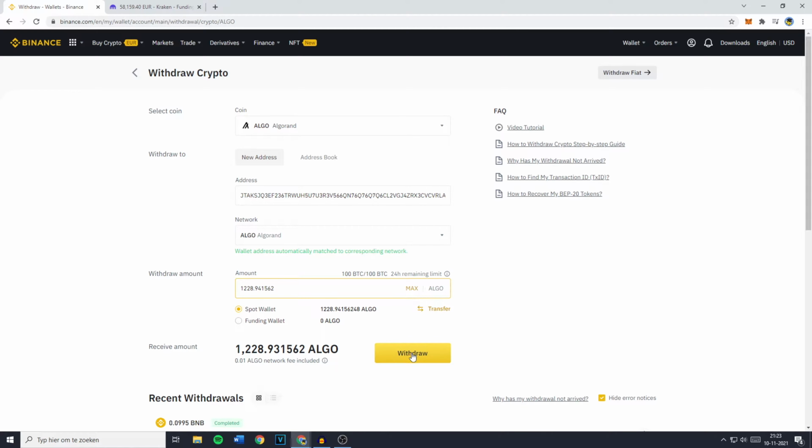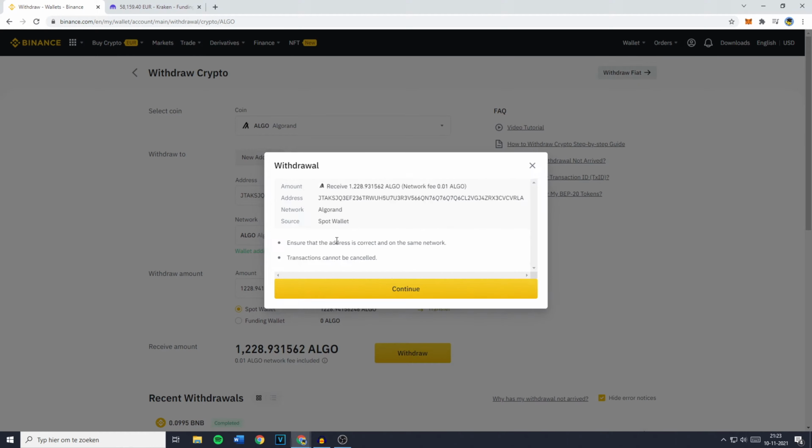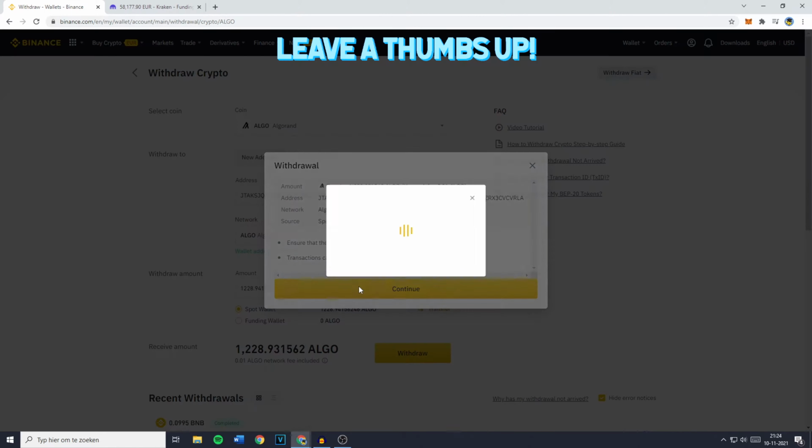And once you've done that, you can go ahead, click on the withdraw button, and you'll then see the withdrawal pop up. So please be sure to double check all the information to make sure you haven't made any mistakes. And once you've done that, you can go ahead and click on continue.